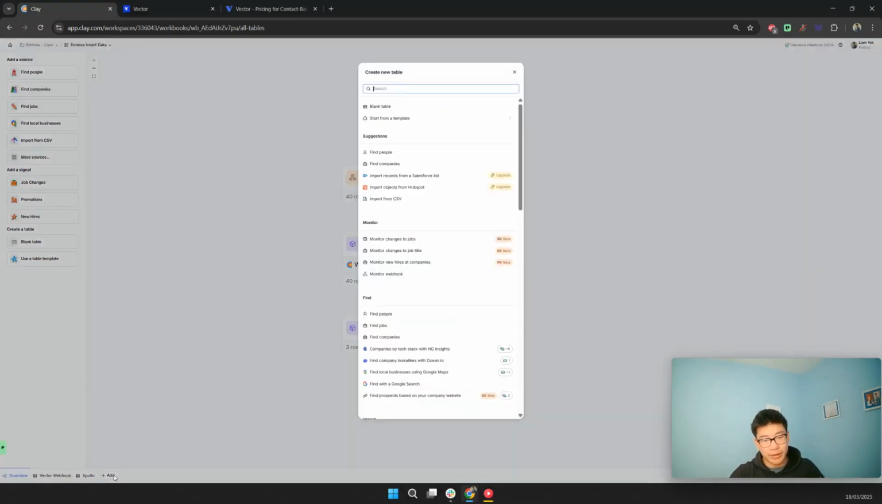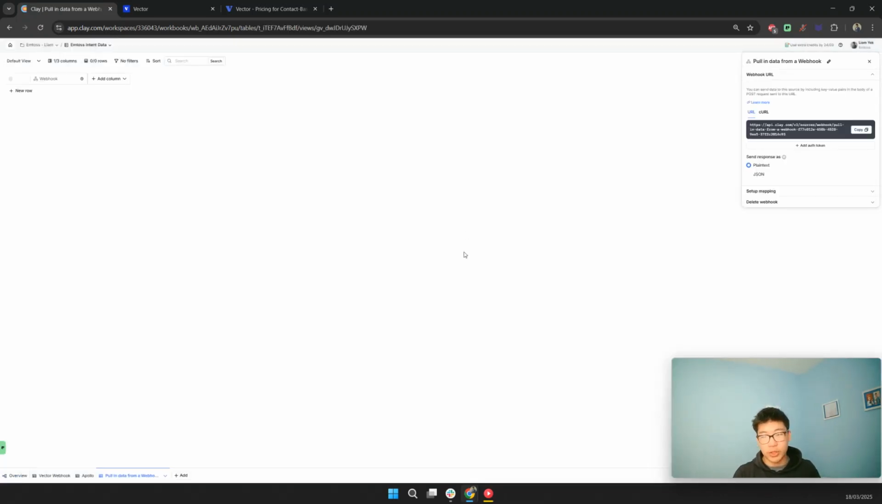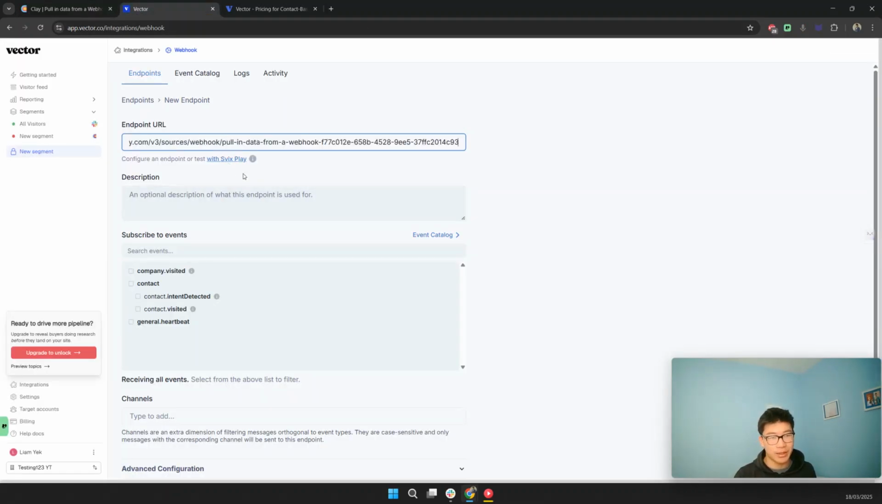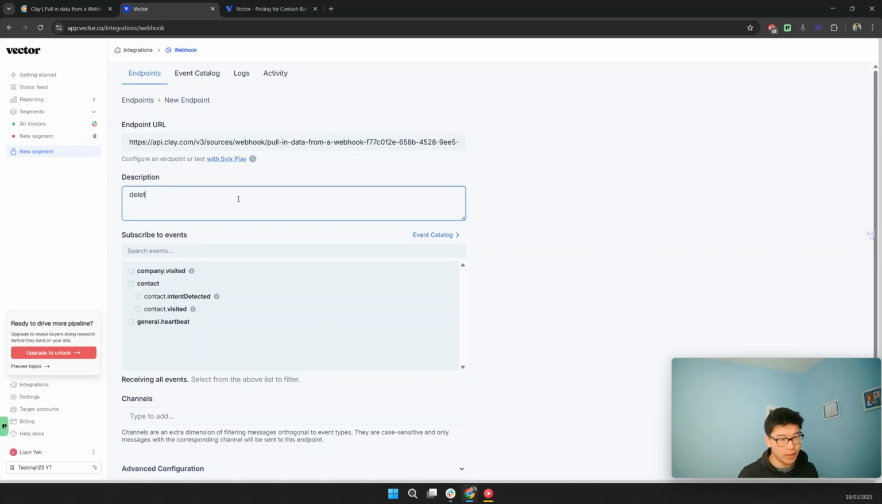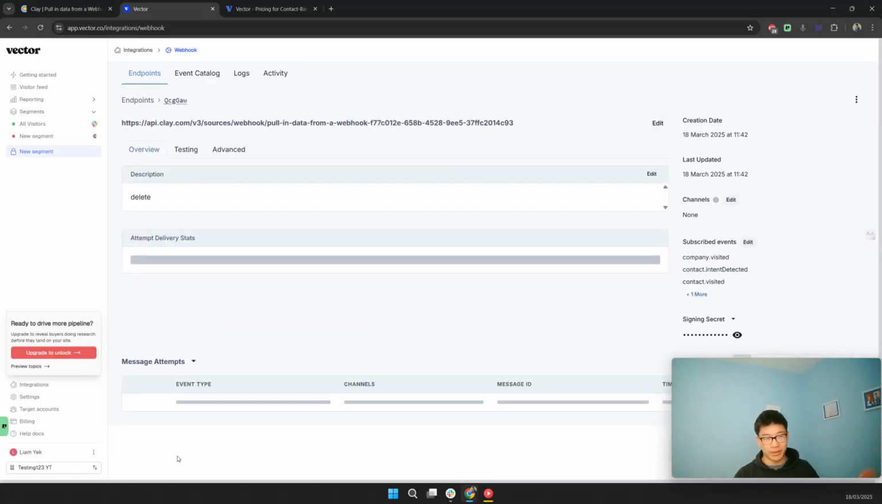So if I click add, you click monitor webhook, and it'll start creating a source. Then you copy and paste this URL up here. There's a bunch of other stuff that I just ignore. Put this in here. I'm going to delete it for later. Set it to all events, and you create this entire thing.